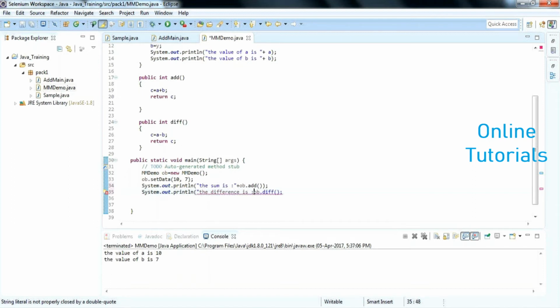Save your program and then try to execute once again. The value of B is 7. Now you are getting the output. The sum is 17 and the difference is 10.